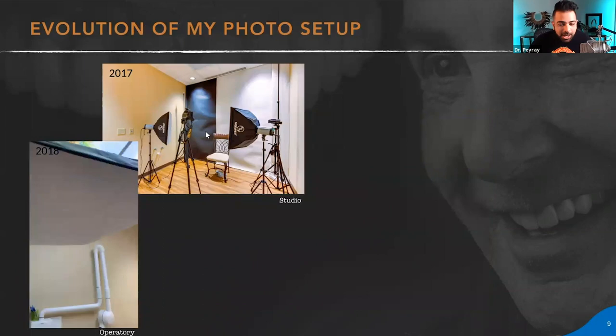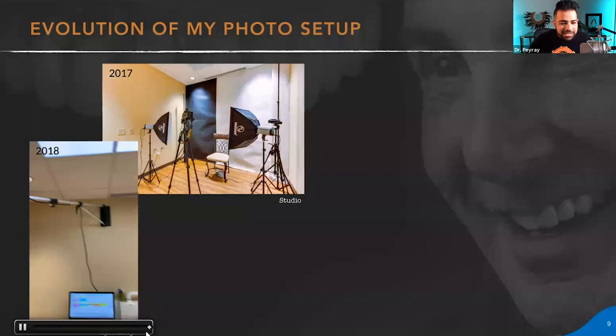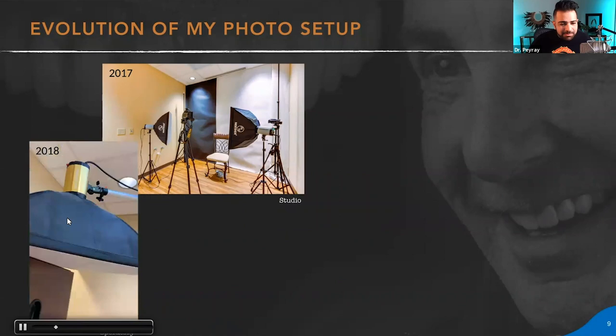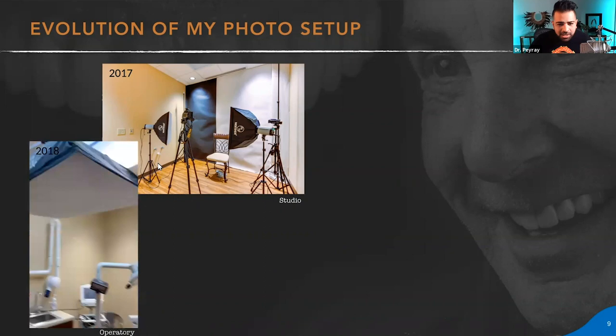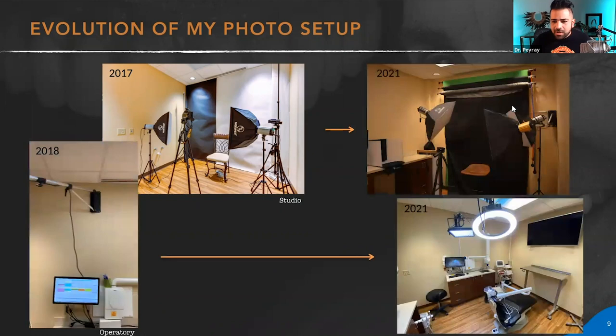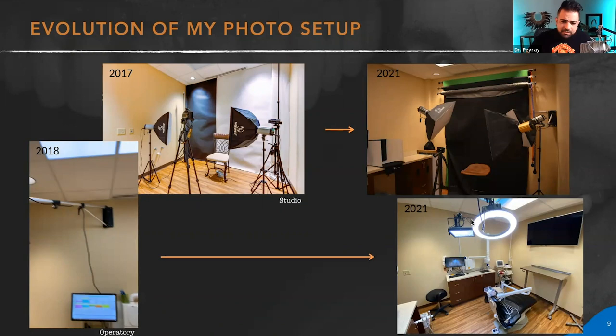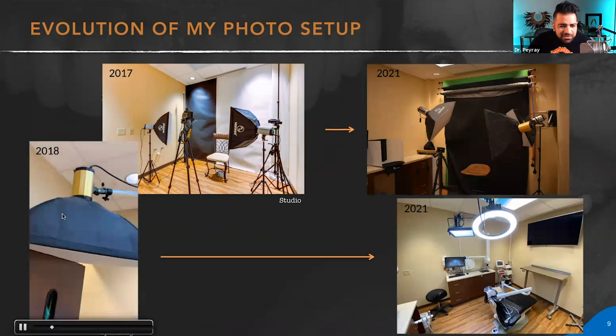Then 2018, this is my operatory. In my operatory, I used to have a mounted boom with a softbox that I brought over to the patient side. This was before I got the flashes off the floor and added the third flash to make my studio better. Let me show you what it looks like now. In my operatory, I decided to stop using the softbox, because it was so heavy, gigantic, and so hard to work with.